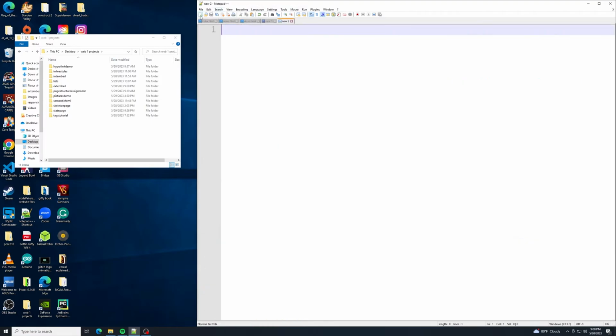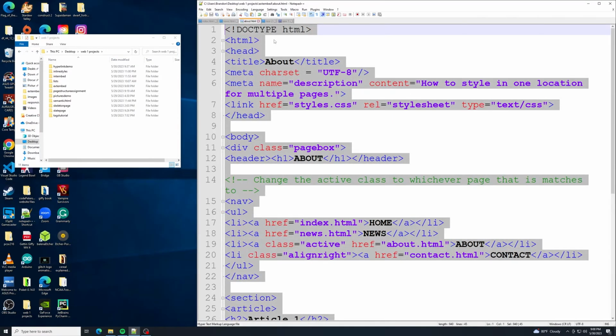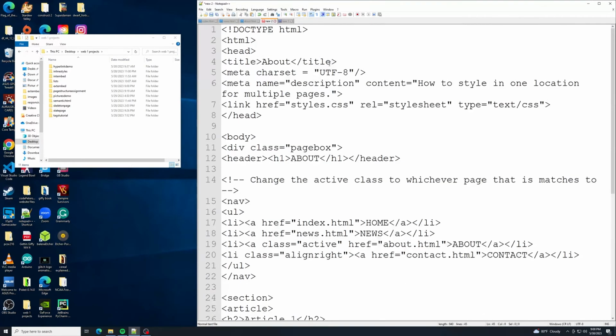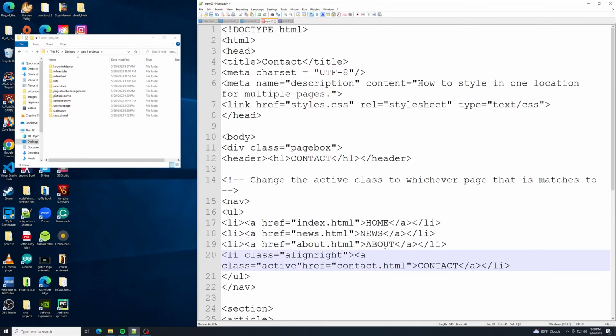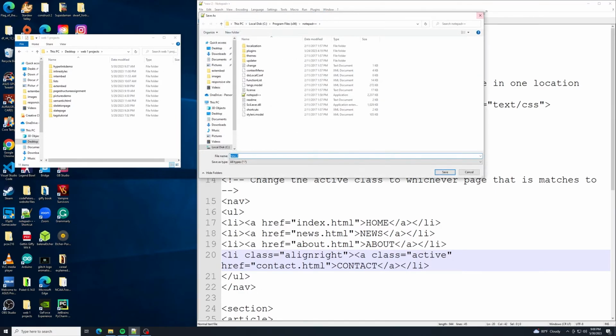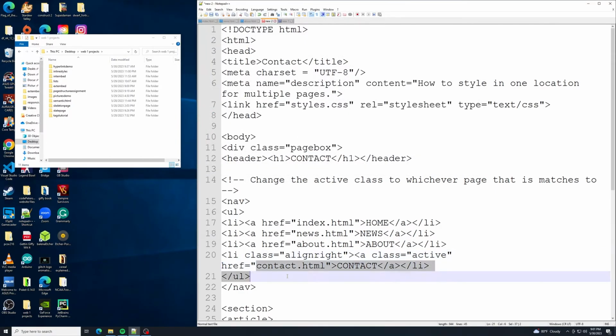So we can go up here and add one more new file, and then we'll copy everything from here, and then we'll paste it. And this one is called contact, so up here instead of about we'll type in contact, and then the H1 will switch to contact, and down here we'll take our class equal to active, cut that out of there, and then go in here to the A link and paste it in there. Should be good with that.